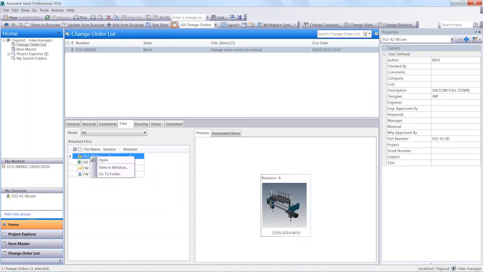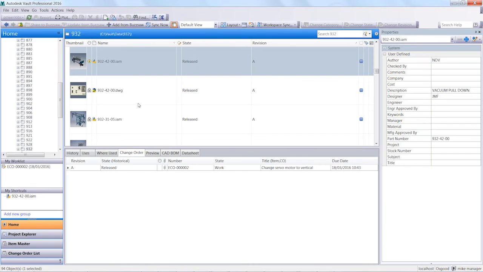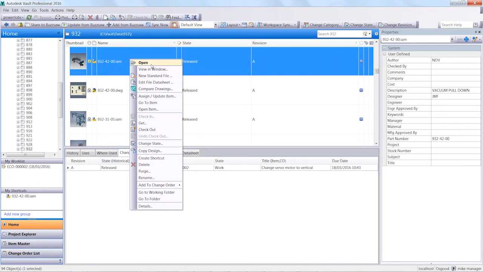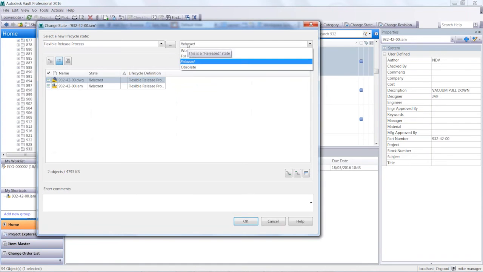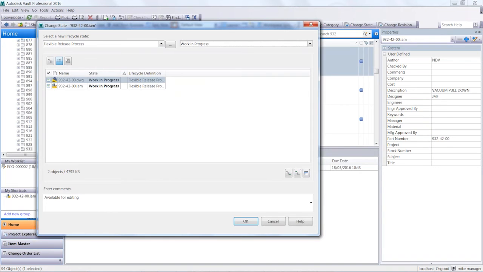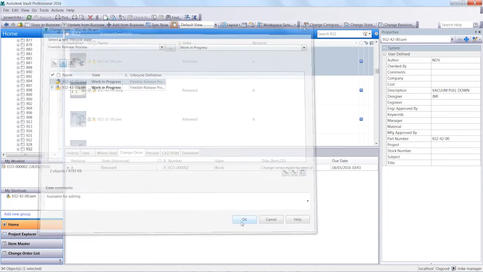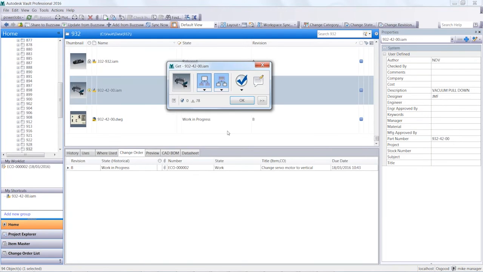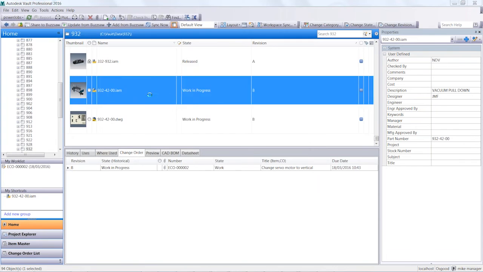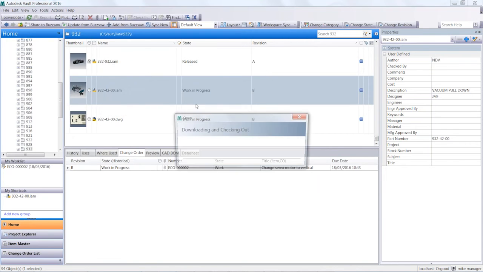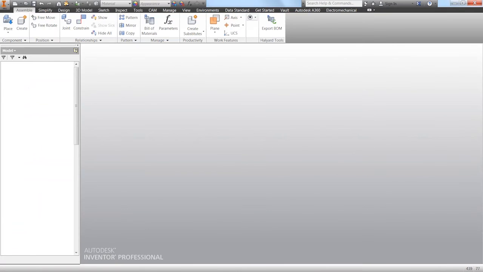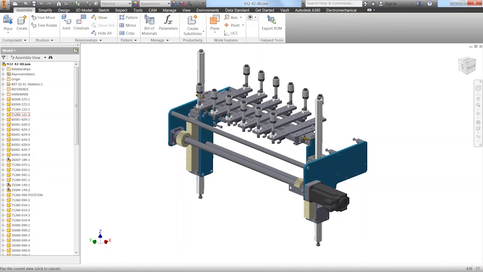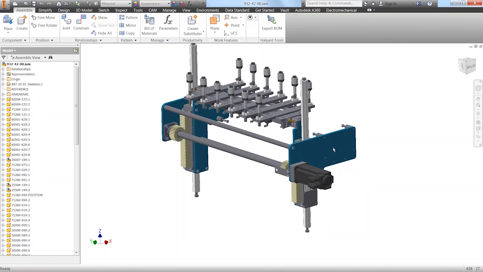In this example, I'm going to go straight to the assembly. I can see that it's currently in a released state, so I can simply change the status of that file to work in progress. Now that the file's work in progress, I could open it with Inventor and make the relevant changes, which I'm going to do. So I'm going to open and check it out. Once the file's checked out, I can start to make the changes required.